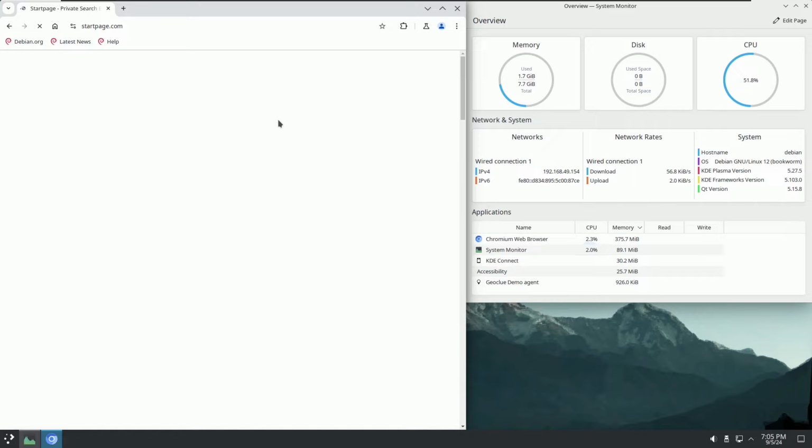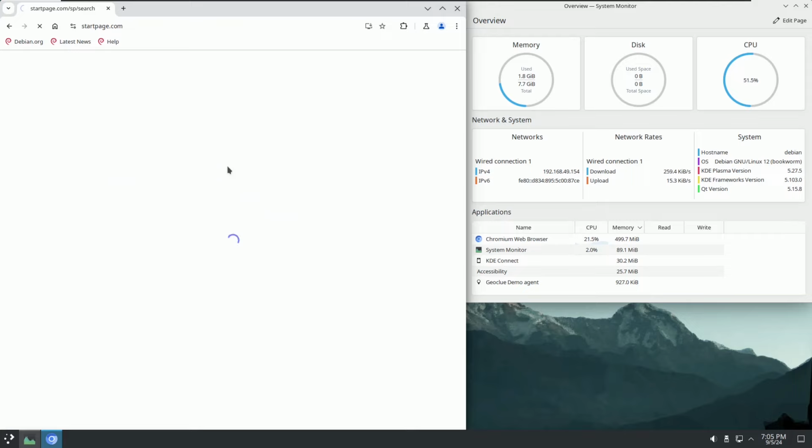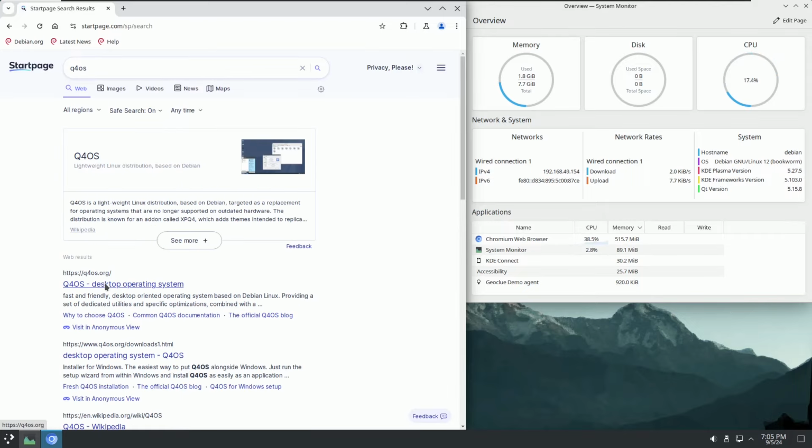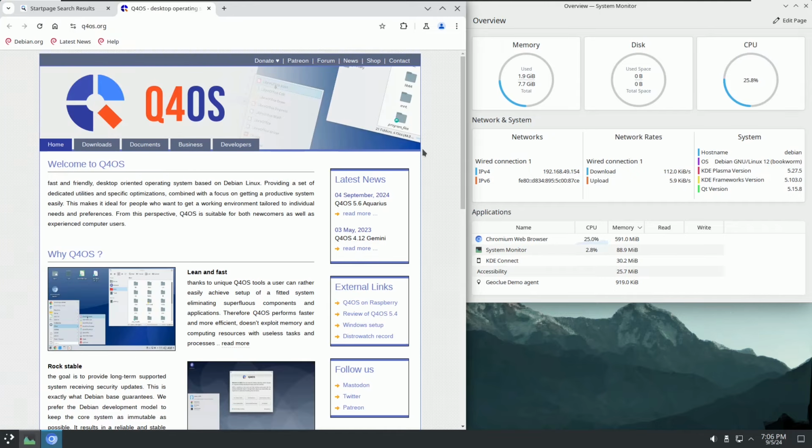Let me try Q4OS. Hit enter, and the first link will be the official website, or you can just go to Q4OS.org and you should be getting all the information here.